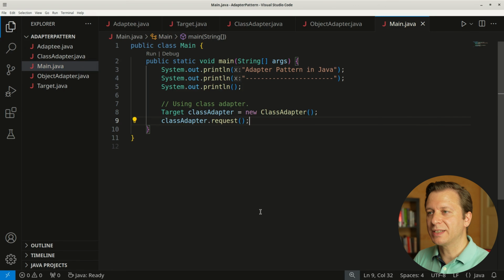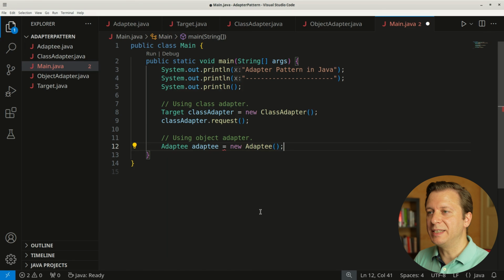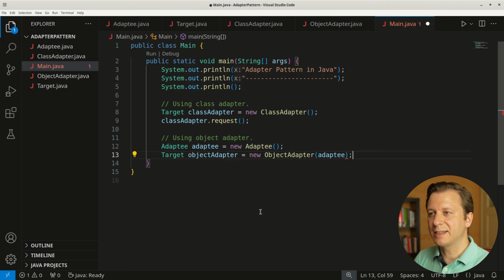Doing the same with the object adapter looks a bit different. Here we start by creating a new instance of the adaptee class and saving it into the adaptee variable, which we then provide as a parameter for the new instance of the object adapter, which we save in the variable object adapter of type target. And after that, just like with the class adapter, the object adapter executes the request method. And that's it for the main class.